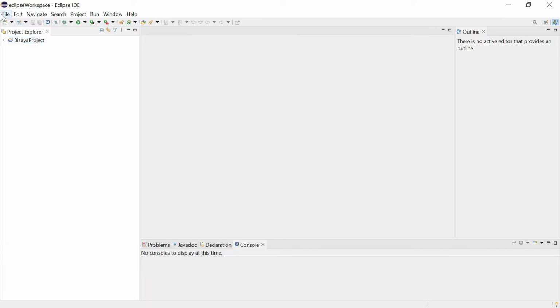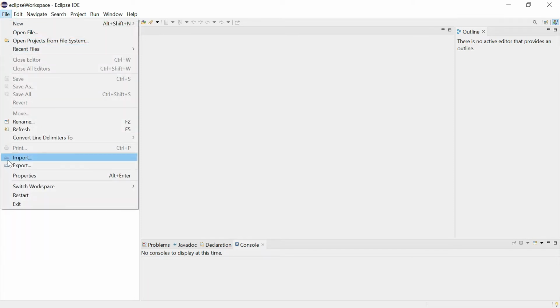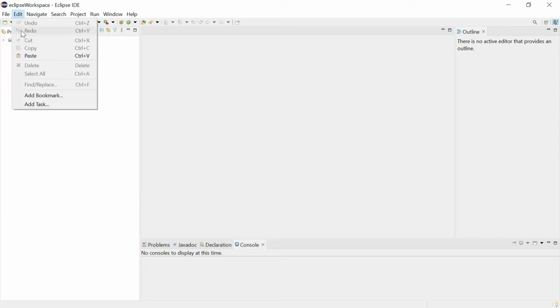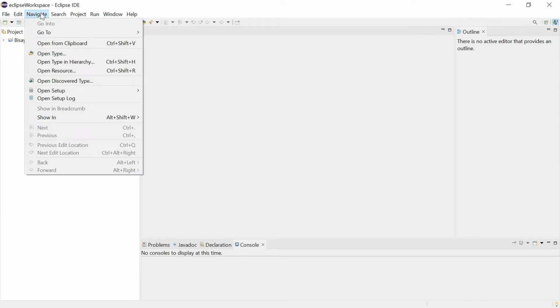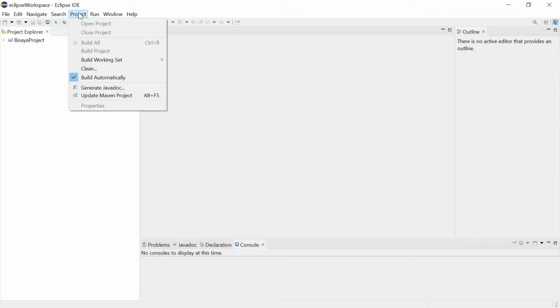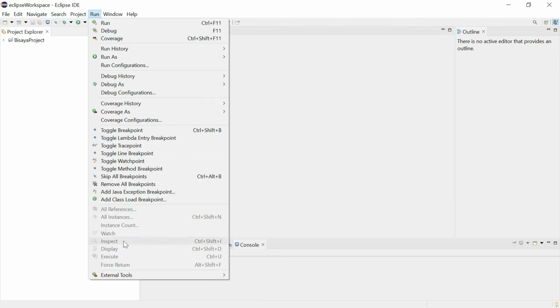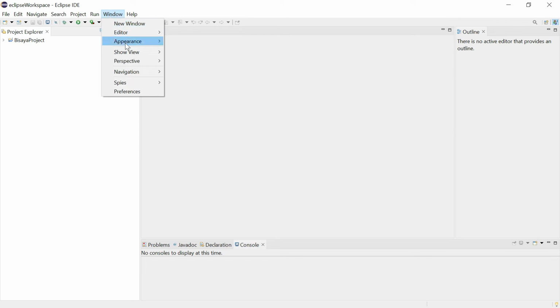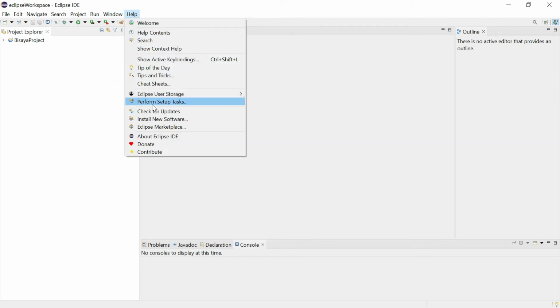So for now, this is our file menu. This is edit. Then we have navigation or the navigate. Then we have the search here. We have the project menu. Then run menu. Then window menu. And we have also the help menu.